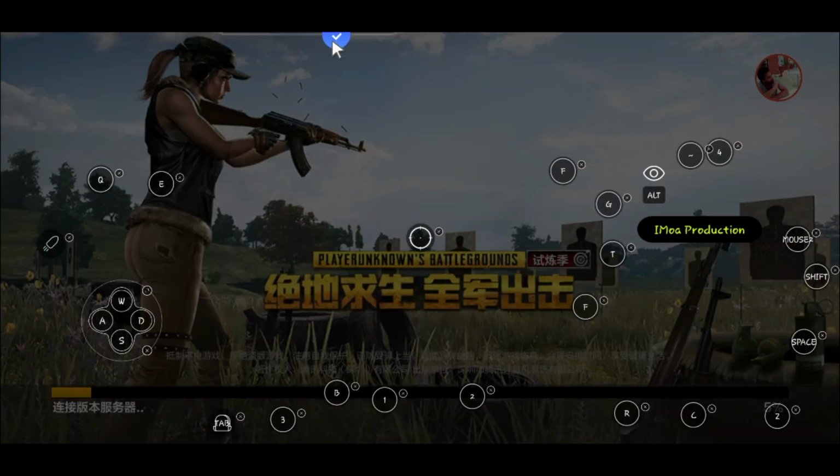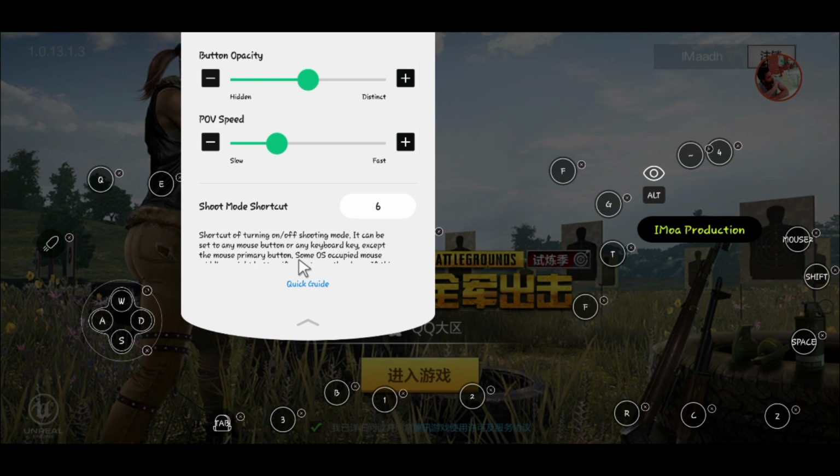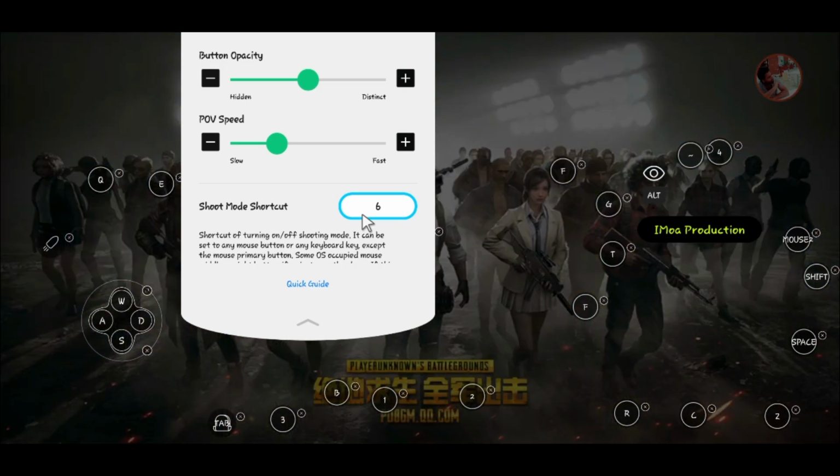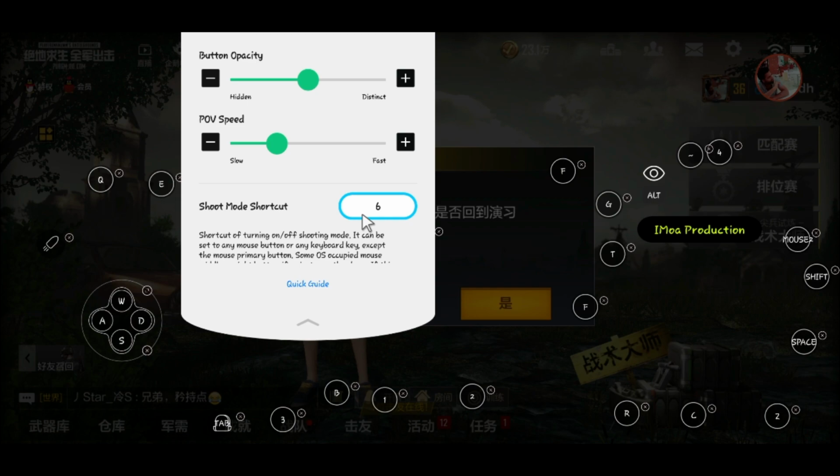So one more thing, when you open the Octopus and go to settings, you can see the shoot mode shortcut, this one. Sometimes it will be invisible, so you cannot change anything. Once that happens, what you need to do is go to settings, then applications, find the Octopus, clear data and clear cache, then come back again. It will be visible again.